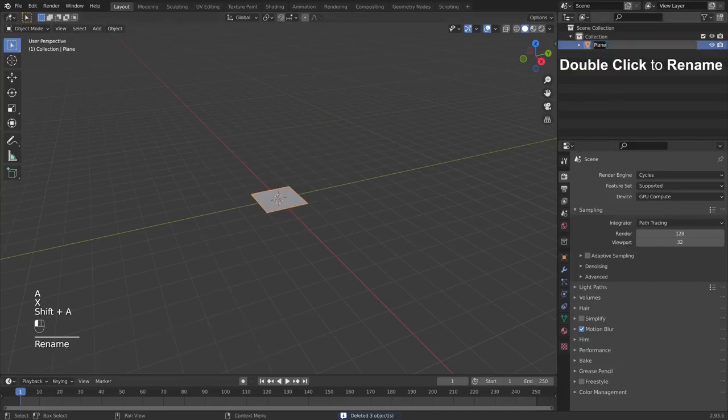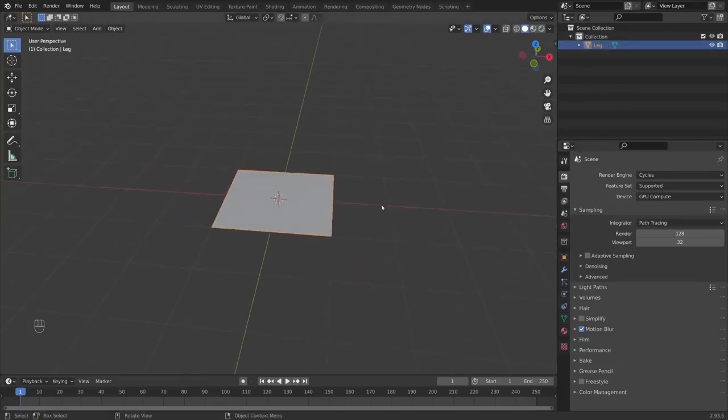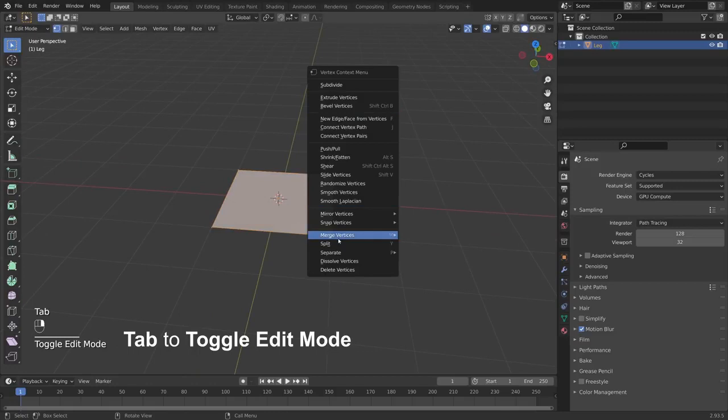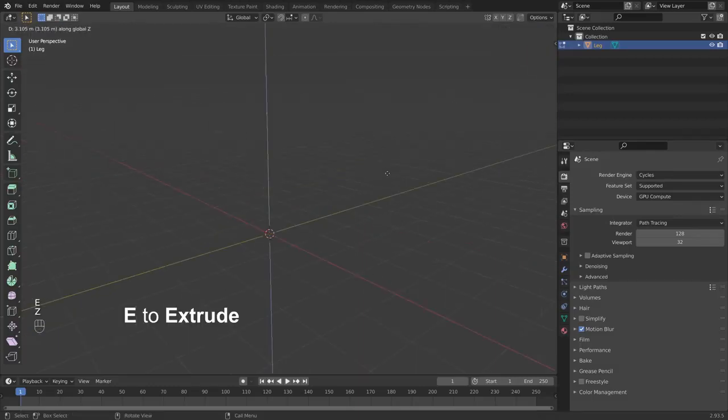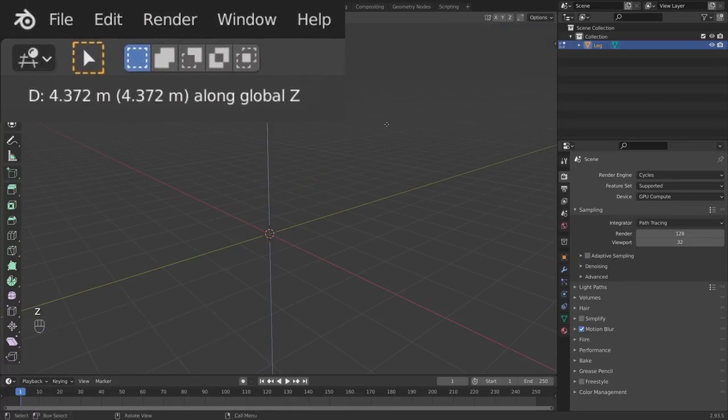a plane. And this will be our leg. So go to edit mode by pressing Tab and right click, merge vertices at center. And now all we have in our entire scene is one single vertex. And we're going to extrude this on the Z-axis by pressing E and then Z. And let's do 4 meters.